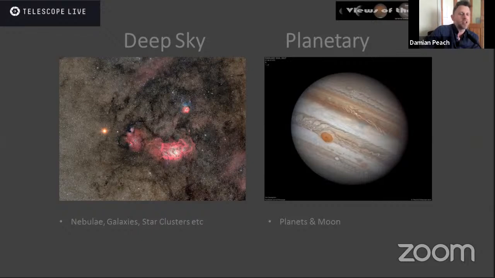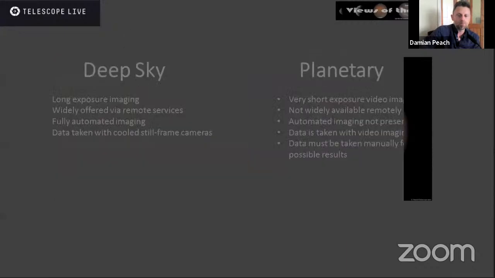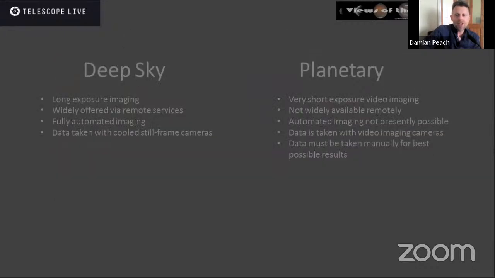So the way in which planetary imaging is offered is somewhat different in that it can't be completely automated as you would have with deep sky, where you simply schedule a session and the telescope will collect the data and then you'll download it later on. So, as I mentioned, there are various differences with deep sky and planetary imaging, and I just want to go over just a few of them, for those that aren't entirely familiar.